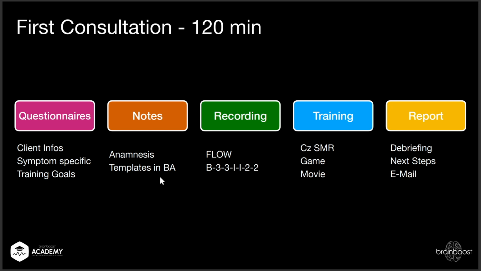So I want to show you how you can improve your process and standardize your process when having a first consultation. The recording of the last webinar, and also the webinar where I talked about flows, might be something you want to dive into, because we usually use this flow.